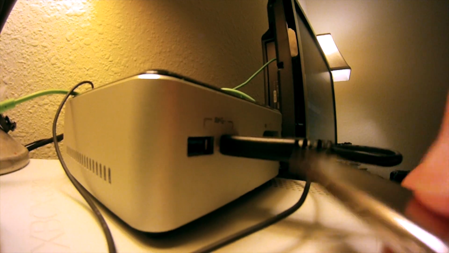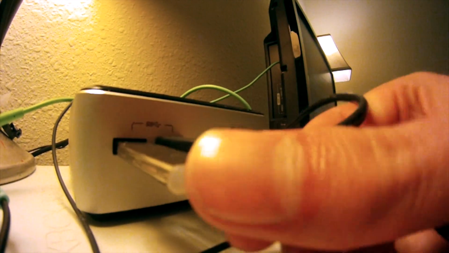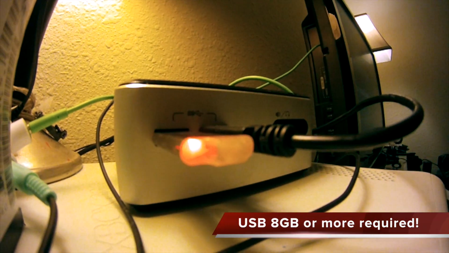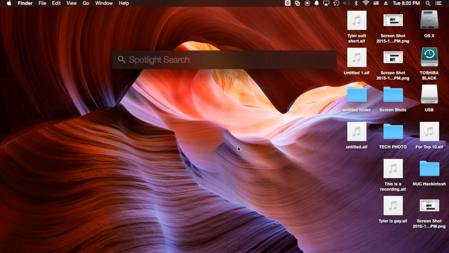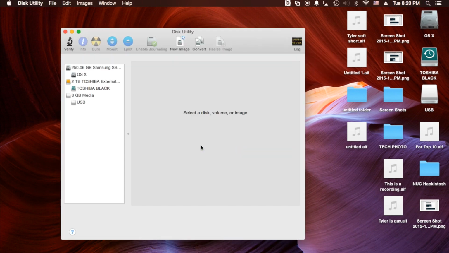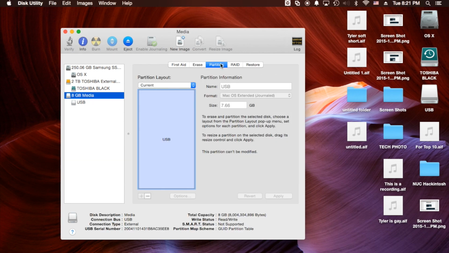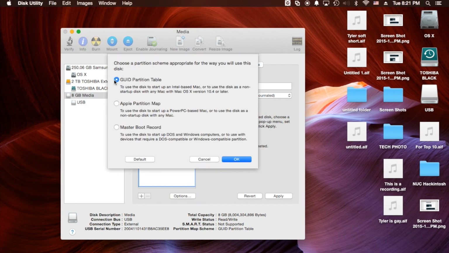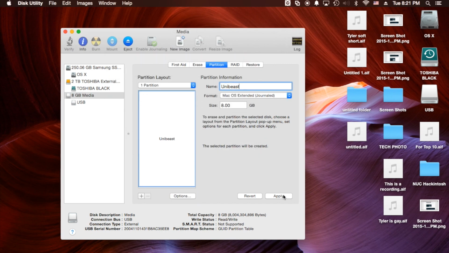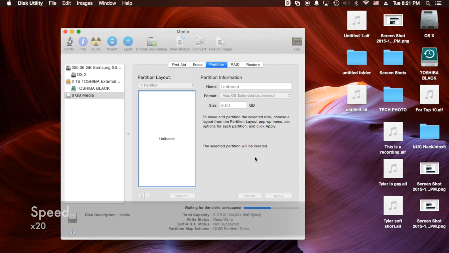Alright, Unibeast downloaded. The very next step is to put the flash drive in your computer. You have to have 8 gigabytes or more of USB memory to install OS X to the flash drive. And we're going to use Disk Utility here to format the flash drive to be able to install Unibeast on it. So let's name it Unibeast, and let's go over to options, make sure it's GUID Partition Table, and apply, format the flash drive.